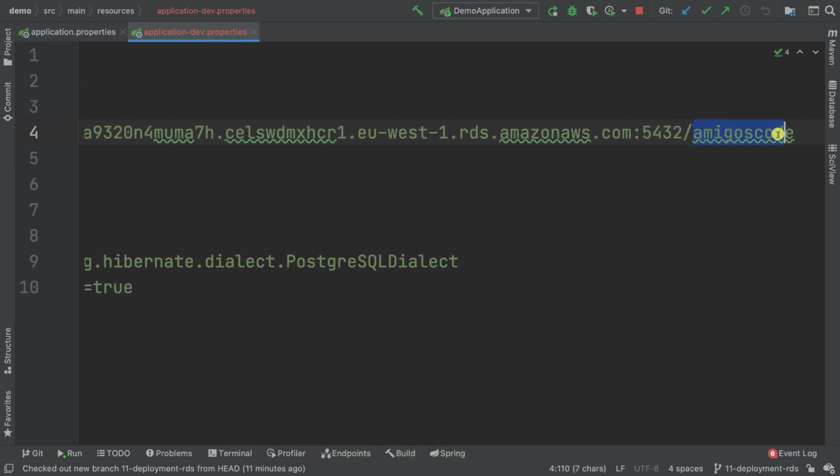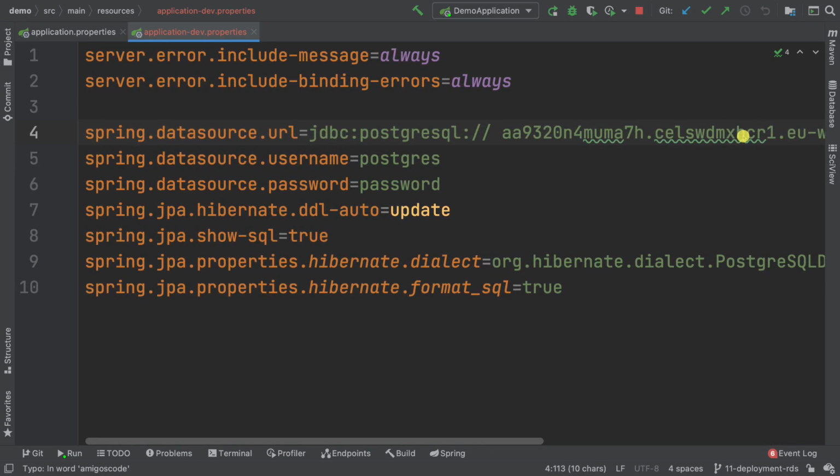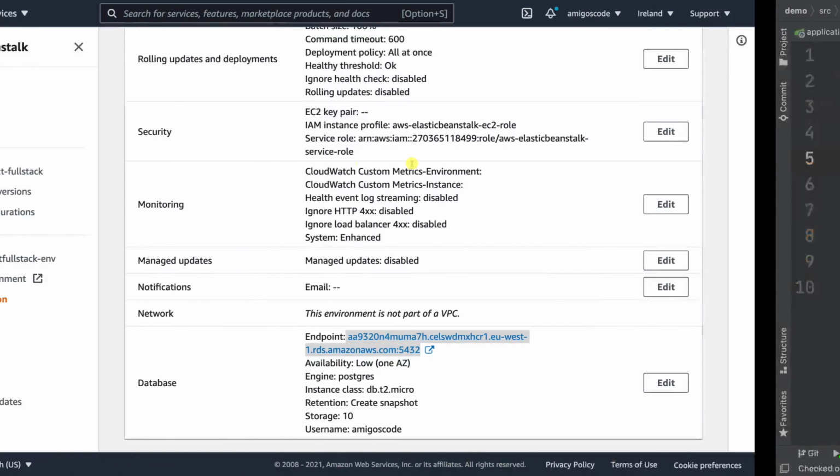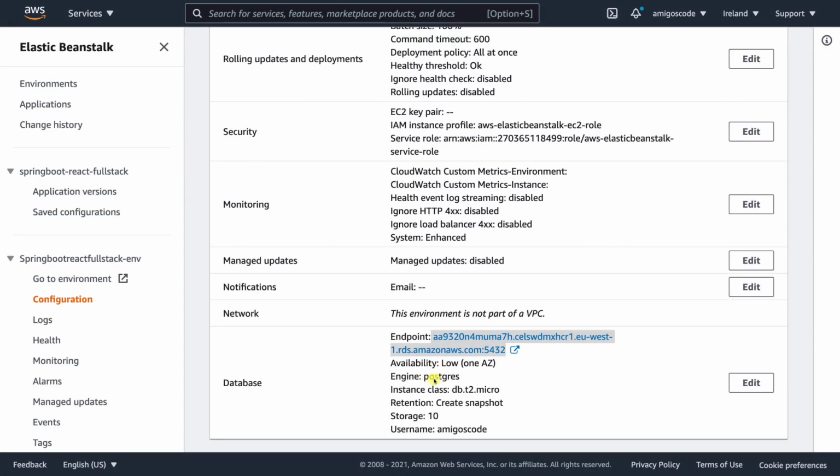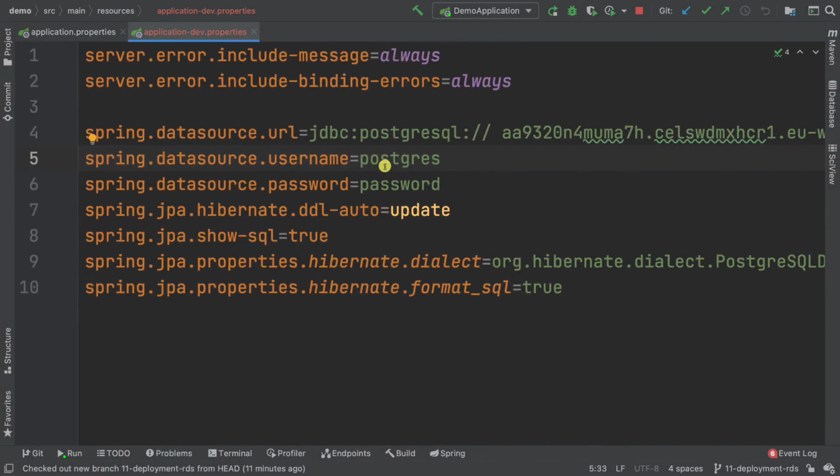And for now, this will fail, right? Because we don't have a database called Amigos code inside, but we're going to create this in a second. Now for the username in here, I've named it, have a look, Amigos code. So here, this will be Amigos code. And then the password was password.